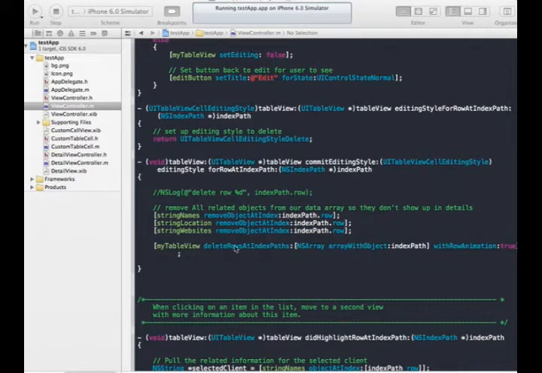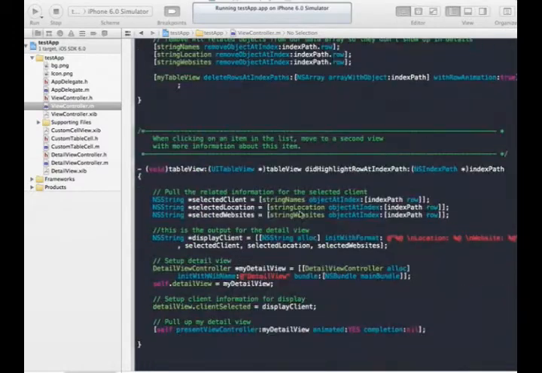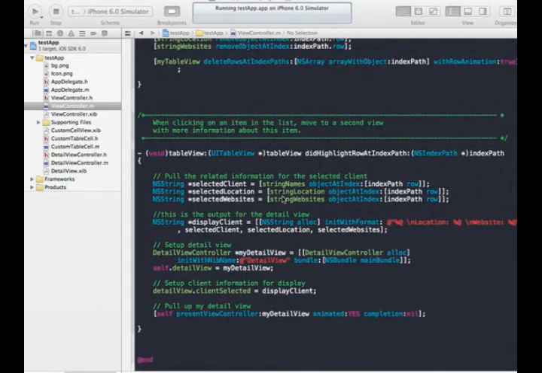And then once they deleted it, I found that if I deleted just the first string, the other two were still in there, so I had to make sure I went in there and deleted all three at the same time, so that the location or the website doesn't show up for the other ones, because it's following the index path row. So I did catch that, and that was a little extra thing I had to do.